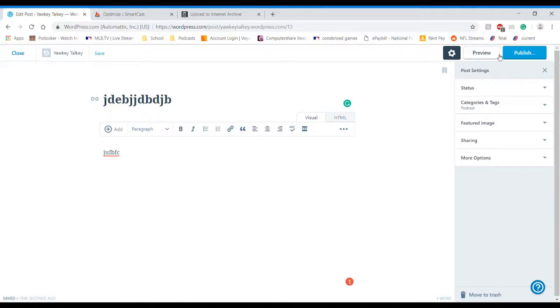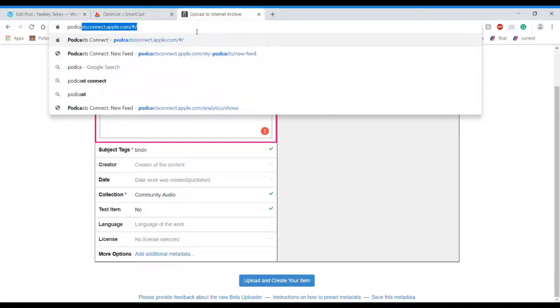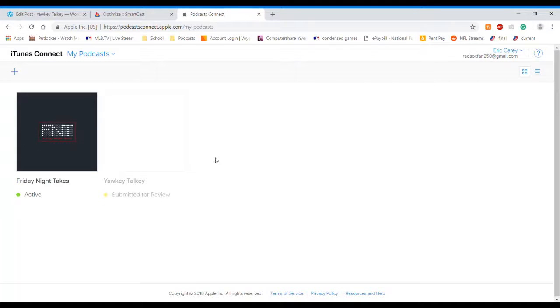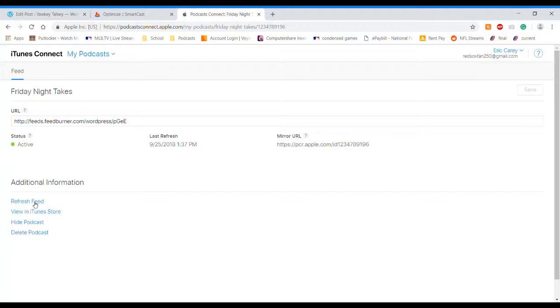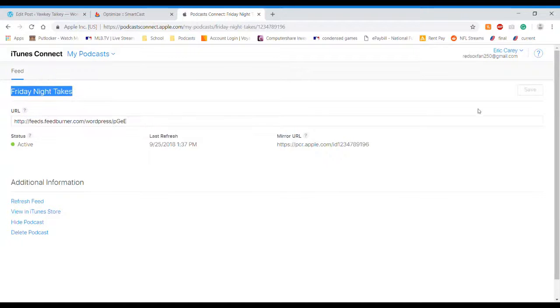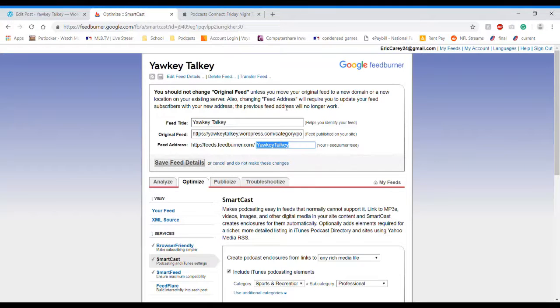FeedBurner will automatically pull it from WordPress. It checks every couple minutes, and iTunes will do the same. If you're feeling impatient about iTunes, because sometimes it could take some time, you can go back to Podcast Connect. You'll be on my podcast, so I can't do this on Talkie, but on my other one, if you click refresh feed, it'll auto refresh it and put it right into the iTunes store for you. Sometimes it takes a little bit, but yeah. So that's how you would just do it again.